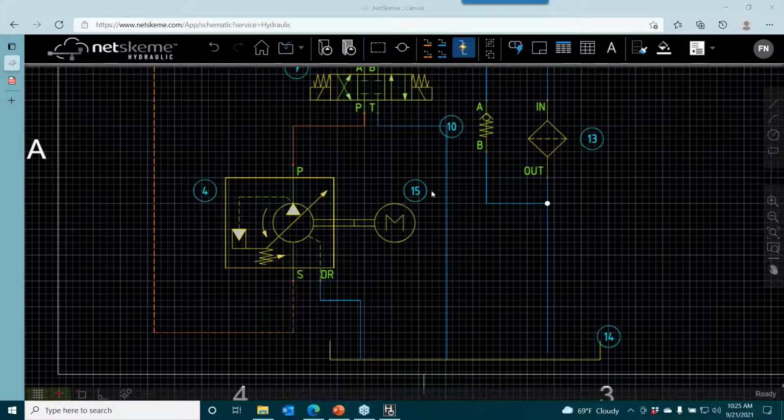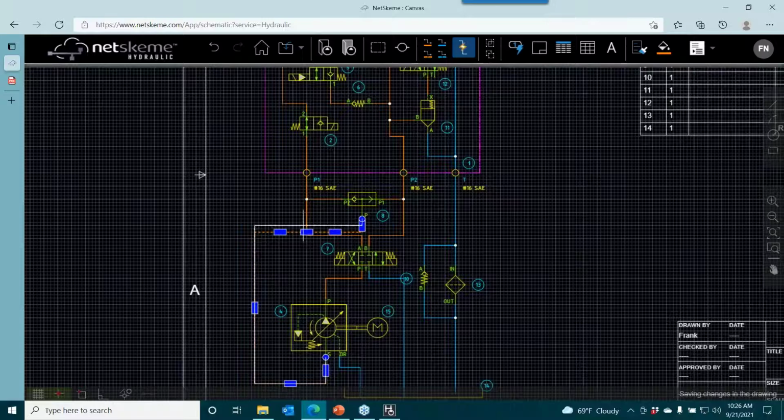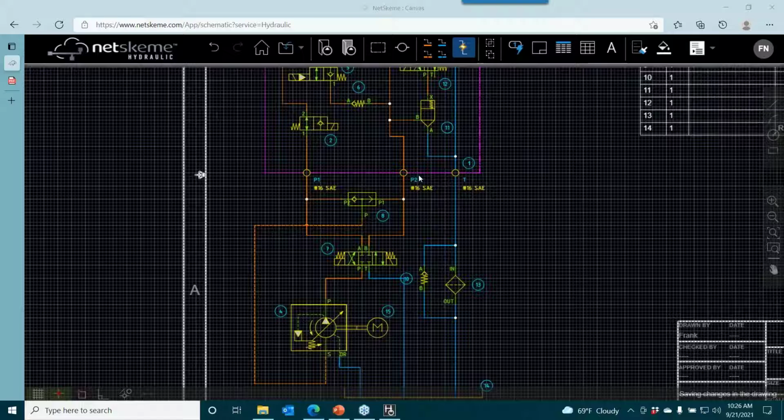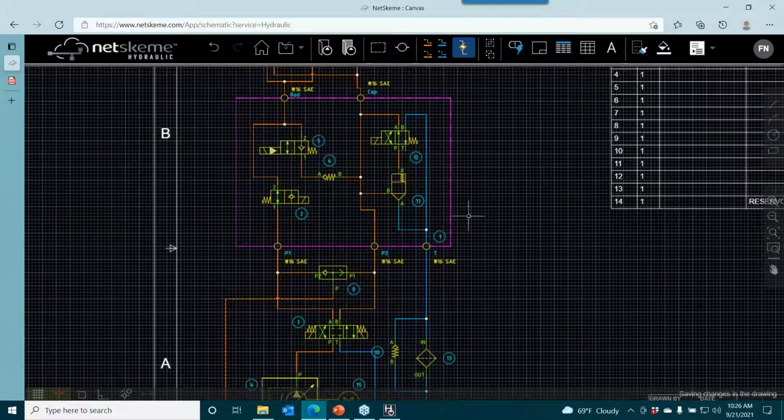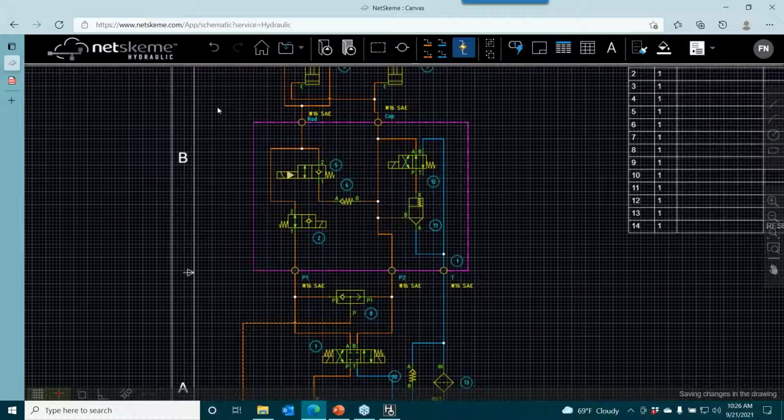So I am seeing a question. Is it possible to save a symbol with some attributes in it, not to manually type in the model code? So currently within NetSkeme, that is not available. It's a limitation I found while creating this schematic, and I hope that we can have that one here soon. If you have any other questions, please send us an email at support@netskeme.com and I will get back to you as quick as I can.